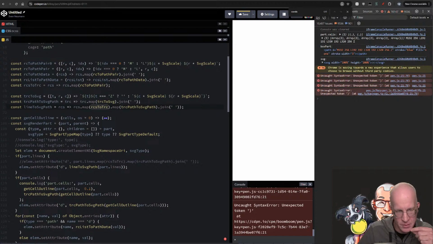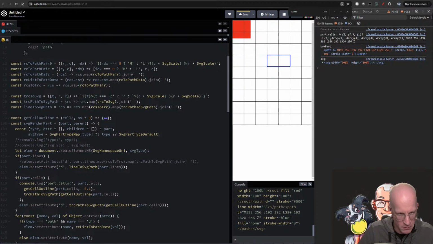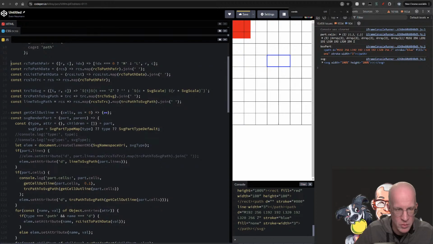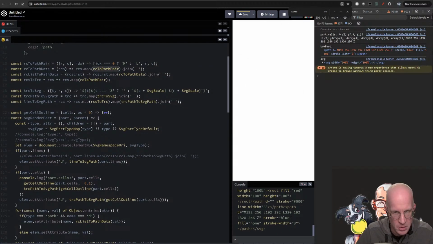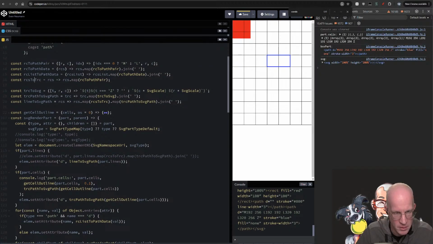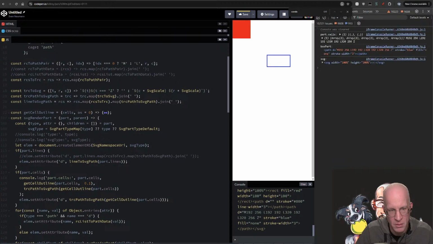RCS to TRC. Expected token. Extra brace here. Let's see. Okay, so we're back in business. Now, which of these is redundant? We don't need that anymore. RCS to path pair is here, RCS to path data. I don't think RCS to path pair is used now. I don't think this is being used. Right.